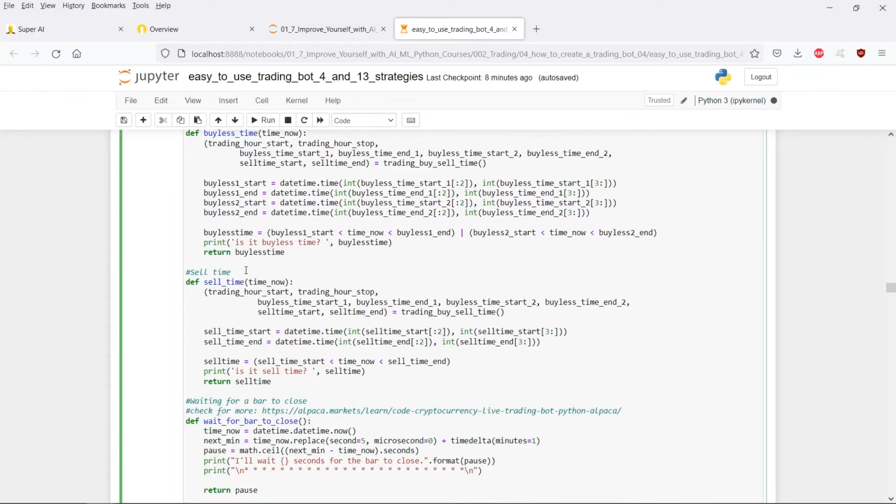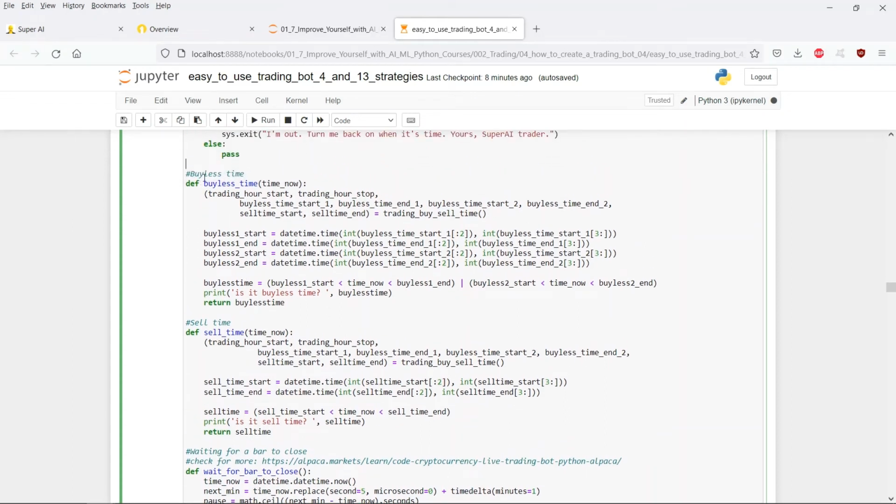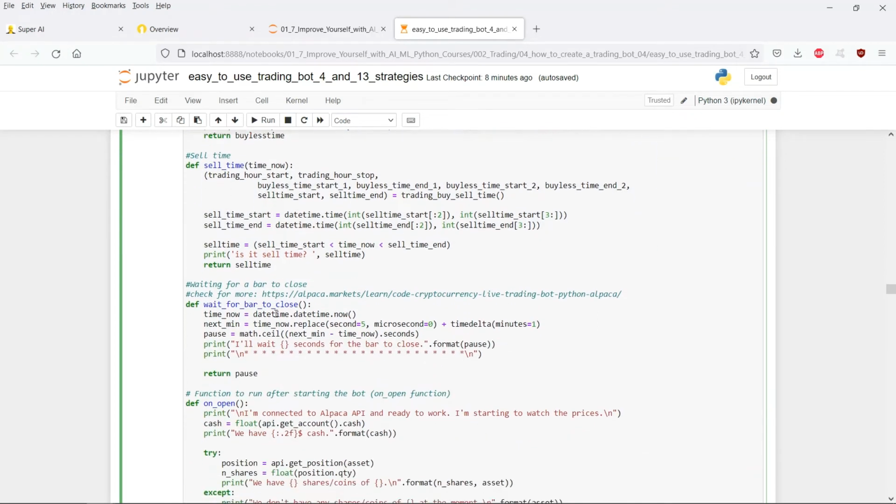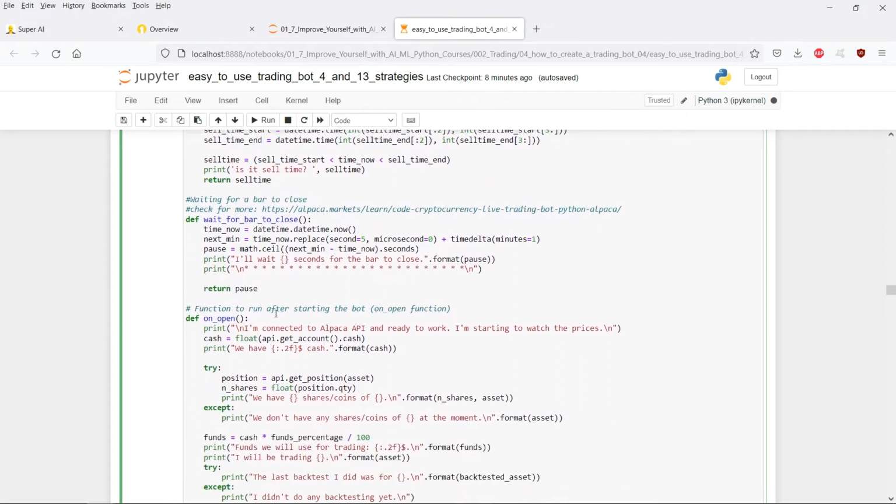Now we have the functions that are checking if, at the moment, it's buyless time, when we are not supposed to buy, or sell time, where we are supposed to sell, no matter the trading signals. They do it by checking if the time at the moment is between the thresholds we created. Next we have the function that calculates how much time it is to the next full minute, plus 5 extra seconds.